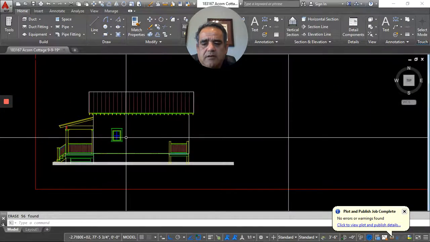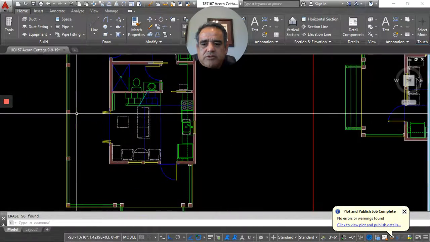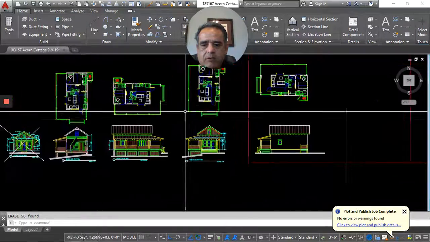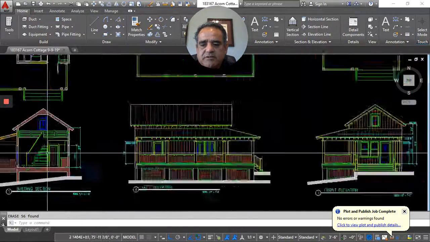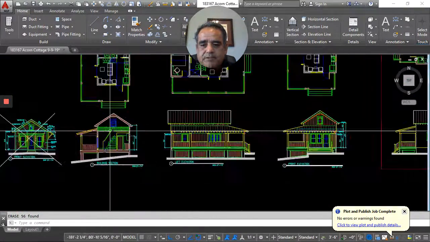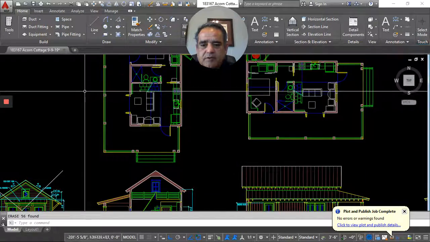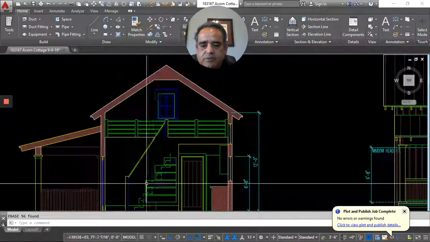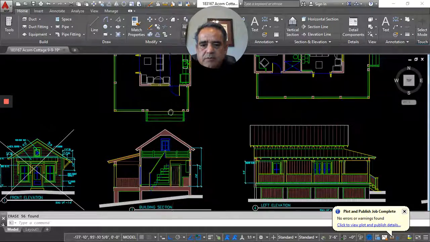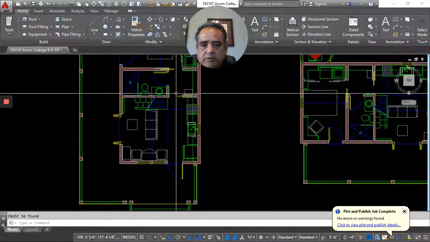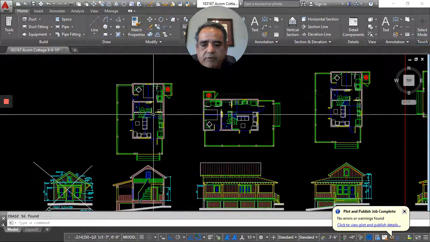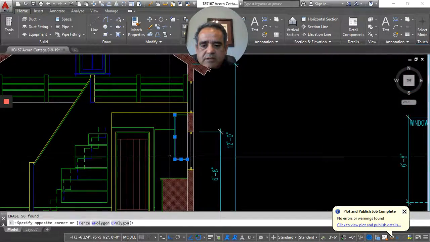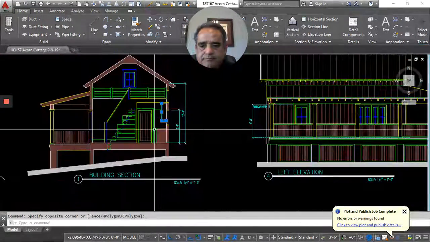We created the right elevation for this little cottage. This is the left elevation. This is a section through the building around near the stairs. You can see the stairs right there. And we can see that door going into the private quarters, the kitchen cabinet, and the kitchen counter.